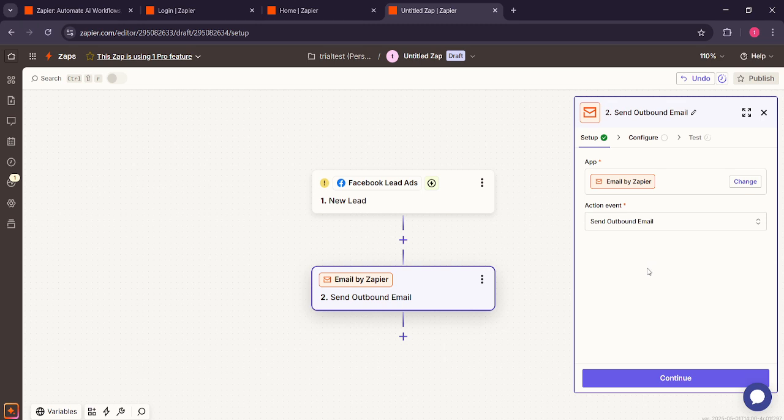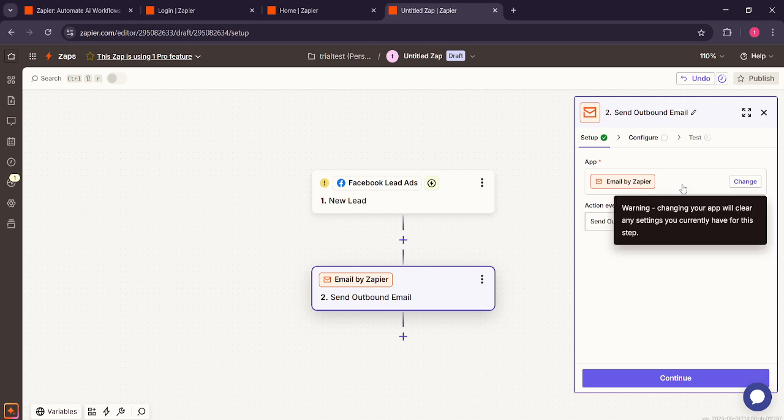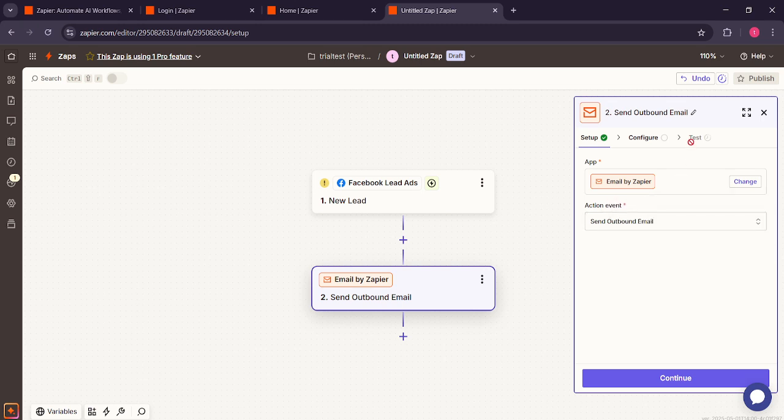To wrap things up, do another test to confirm everything is functioning as you've set it up. If everything looks good, go ahead and hit publish to make your Zap live. That's it, you've now connected your Facebook lead form with Zapier. Sit back and let this powerful automation handle the tedious tasks for you.